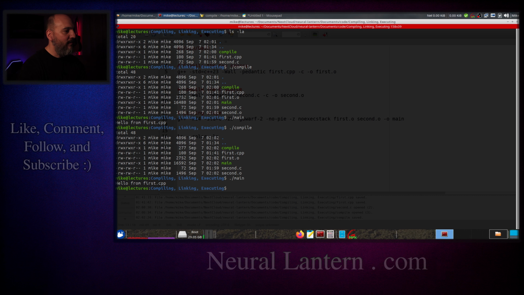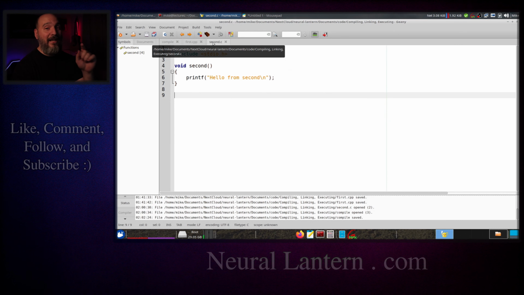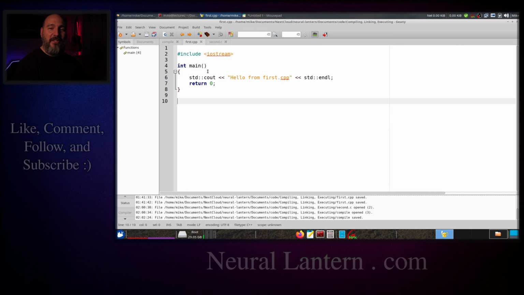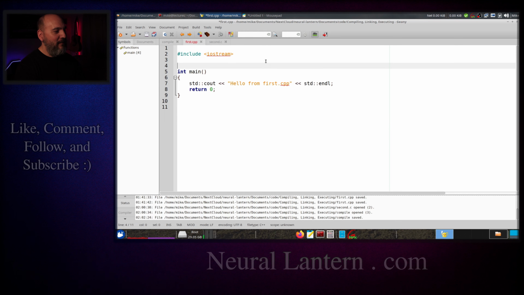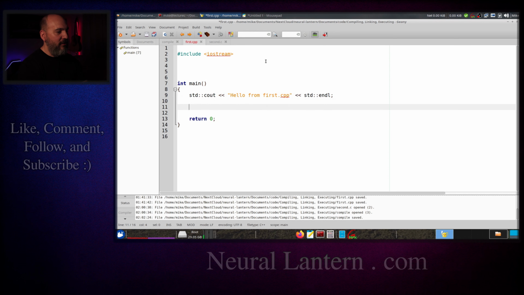what did I do wrong? Hold on, let's see here. Second.c. Oh, I forgot to actually call the second function. So that's cool. Just wrote a bunch of stuff for no reason at all. Let me have the main function call the second function.